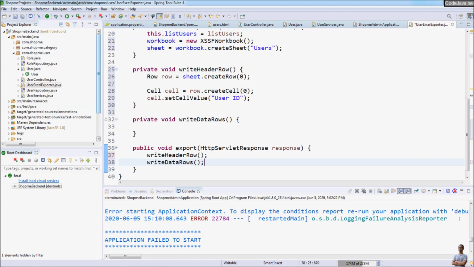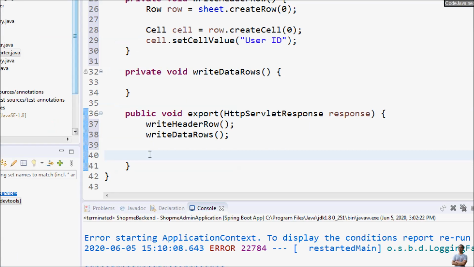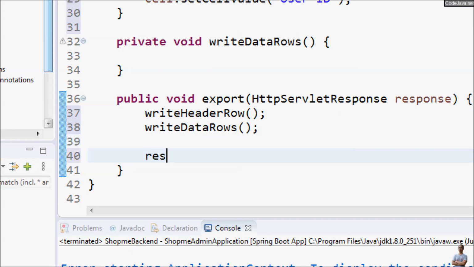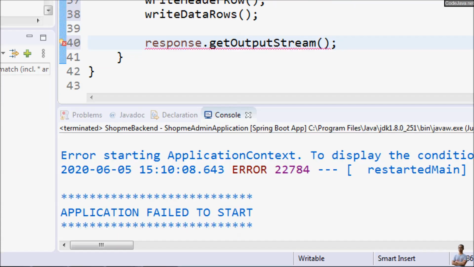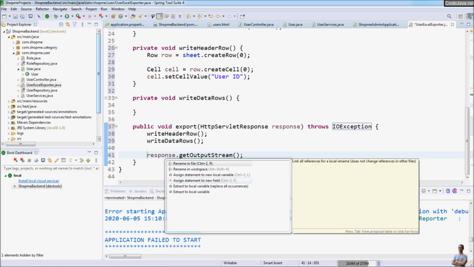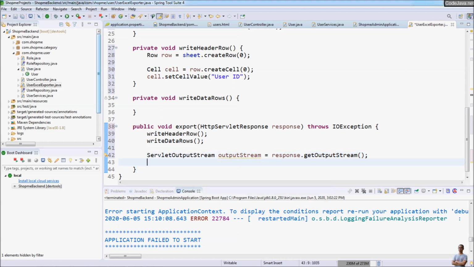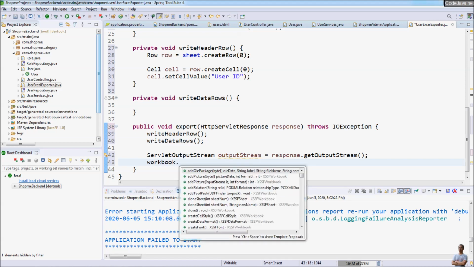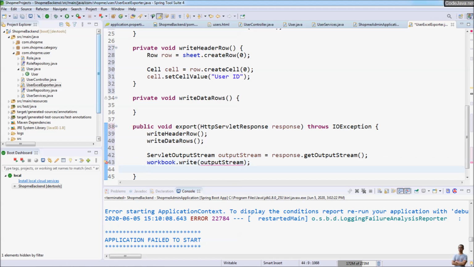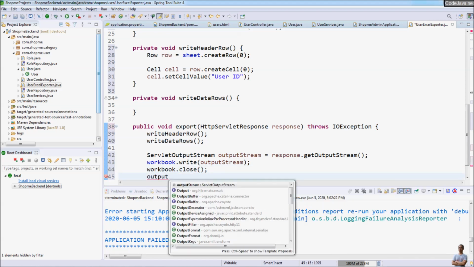For now, we just need to test by creating a very minimal Excel document. So we need to get the output stream from response.getOutputStream. We need to add a throws declaration, and we assign the statement to a new local variable, output stream. Then we write the workbook to this output stream, workbook.write(outputStream), and finally we close the workbook, close, and close the output stream, close.